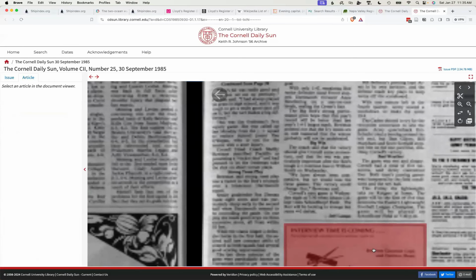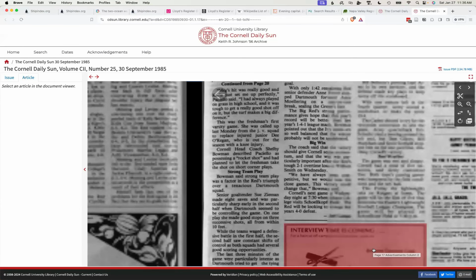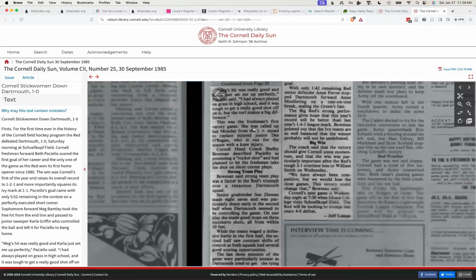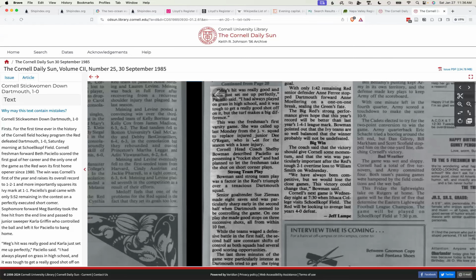But it's interesting to see, well, why did she get to play? Why was this her first game? Turns out it was her first varsity game. She was called up from the JV squad to replace injured junior Dee O'Regan, who was out for the season with a knee injury. Sorry about that. Man, you're making this painful. This is the stuff that you can find in newspapers, and it's just so great. It's just so interesting, and I really enjoy exploring these things.